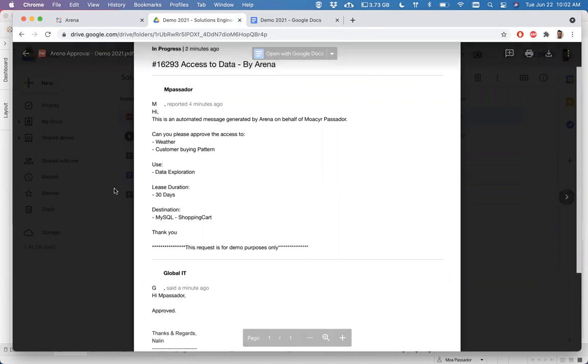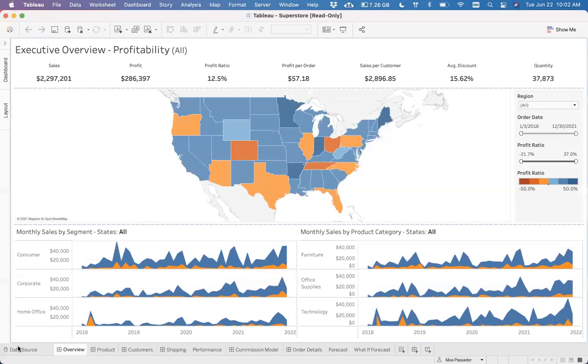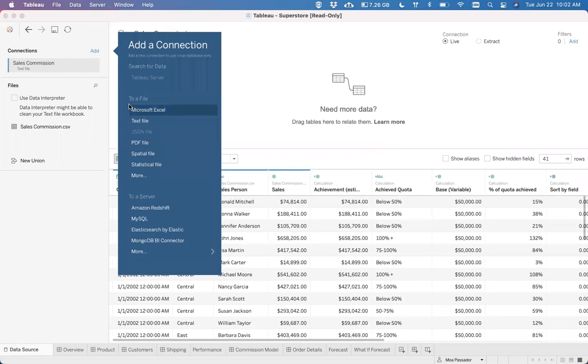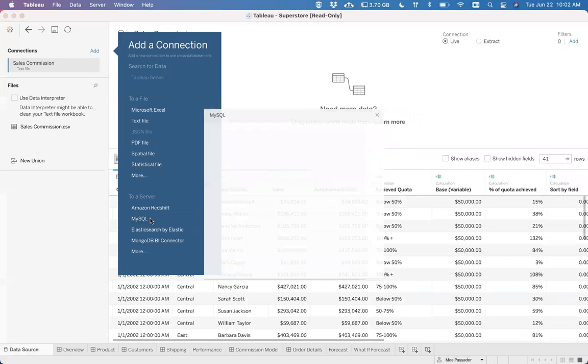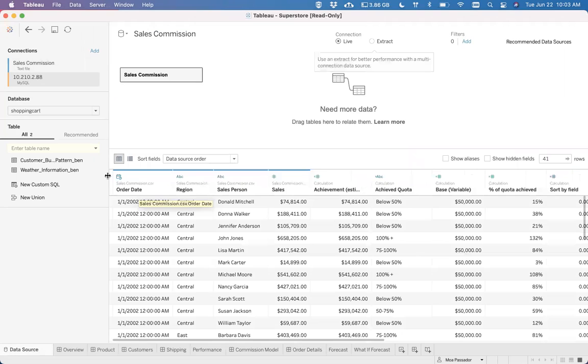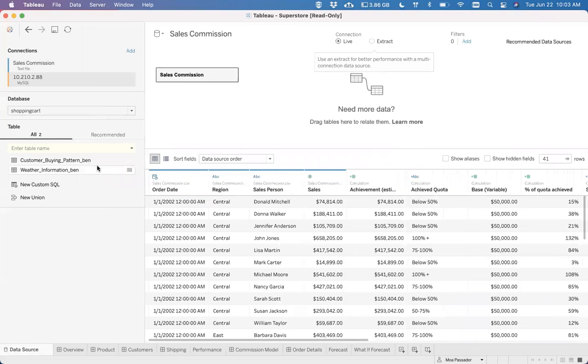Now I can go back to Tableau and add a new connection. Connect to that same environment. And then this shows me all of the data that I have just provisioned to the MySQL instance. After this point, I can add those datasets to my dashboard and enhance my visualizations.